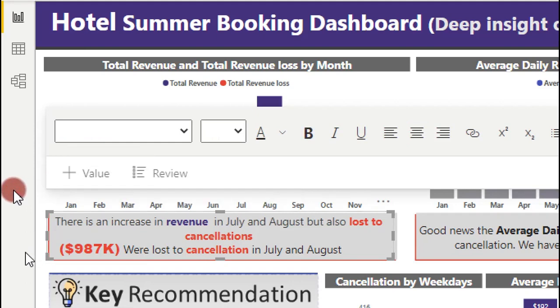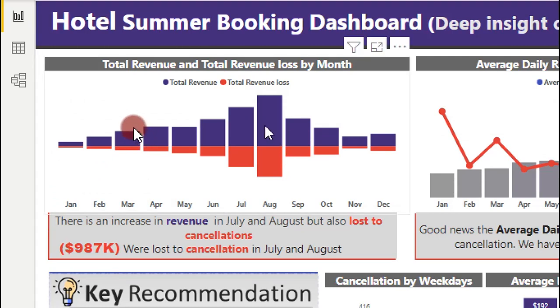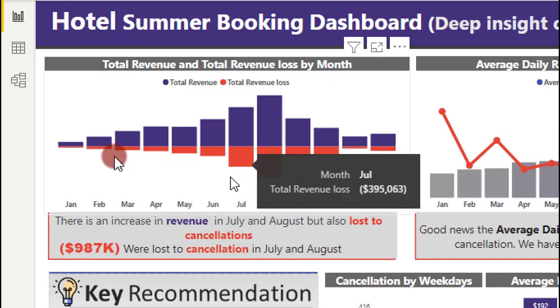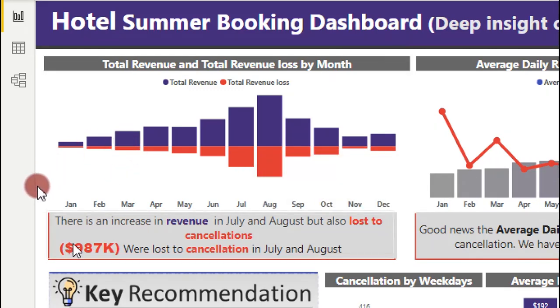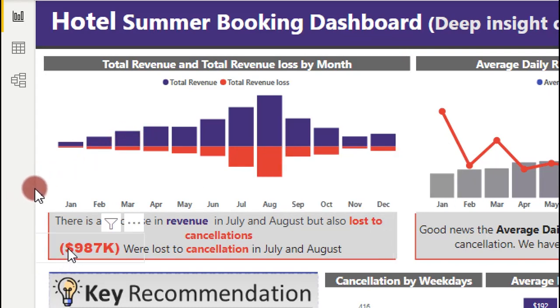Do you know why I did that? If you look at this same July and August, we have the highest cancellation falling between these particular two months. So that was why I made this decision. I went ahead and filtered how many cancellations we have between July and August and brought it forward right here. And I say $987,000 were lost to cancellation in July and August.